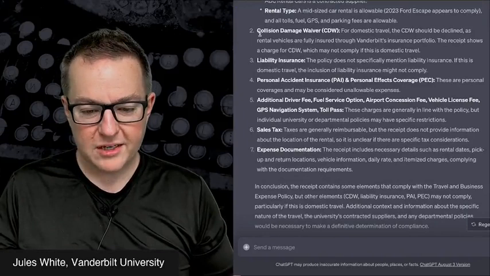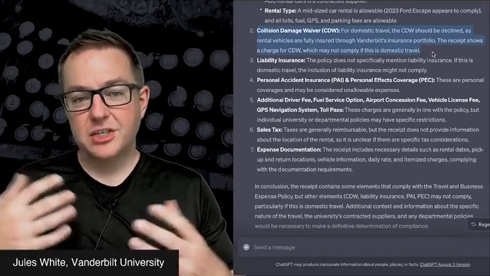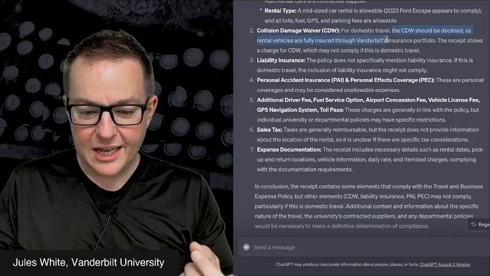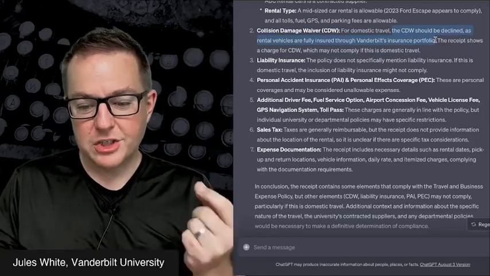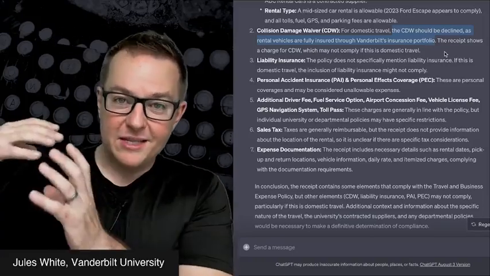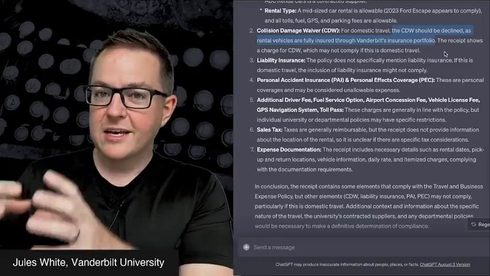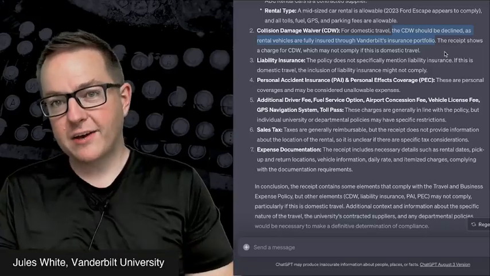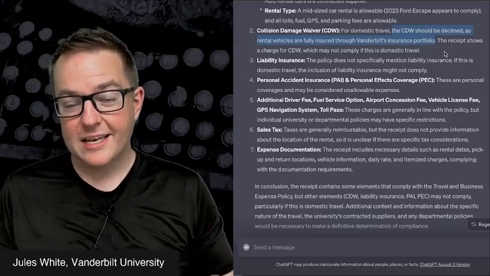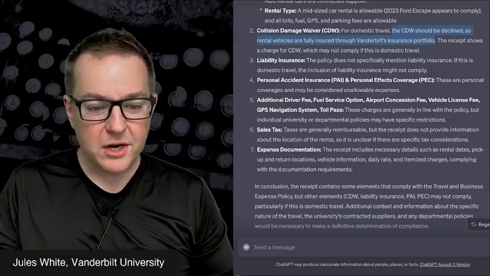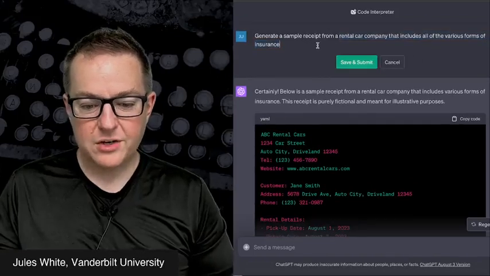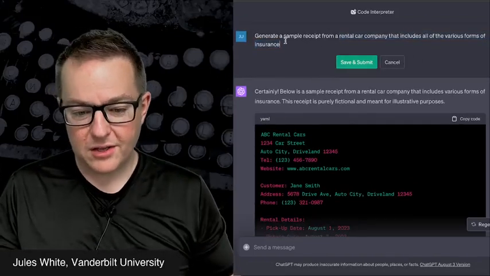Really importantly, it points out that the collision damage waiver for domestic travel, the CDW, should be declined as rental vehicles are fully insured through Vanderbilt's insurance portfolio. So this test case is telling me that it has dug out the appropriate section of the policy, identified that this receipt is violating that policy, and now I can use that test case. If I wanted to go back in here and do something else, I could just edit my prompt. I could generate another test case, or I could keep it all in the conversation.